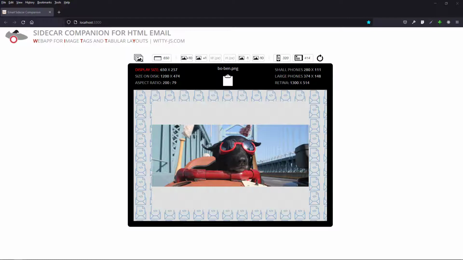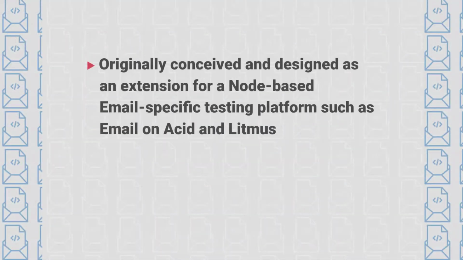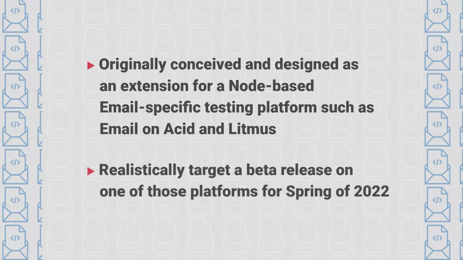Now clearly, while the clipboard is not the ideal way to interface with code editors, this front-end JavaScript implementation is still an awesome tool. But it was actually envisioned and designed as a module for extending the functionality of a node-based email editor, such as those provided by Email on Acid and Litmus. There is a solid base to work with, so we can realistically target a beta release on one of those two platforms by spring of 2022.